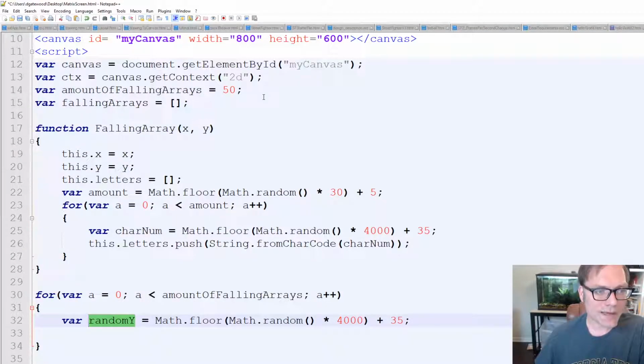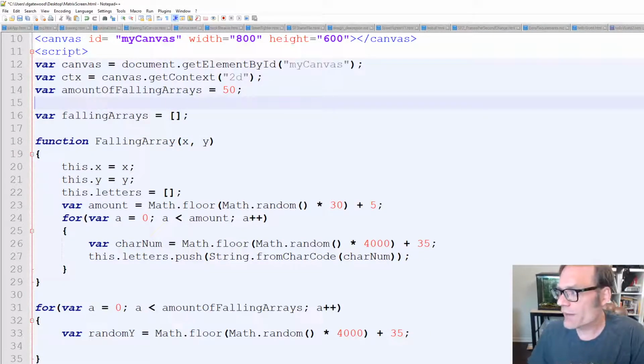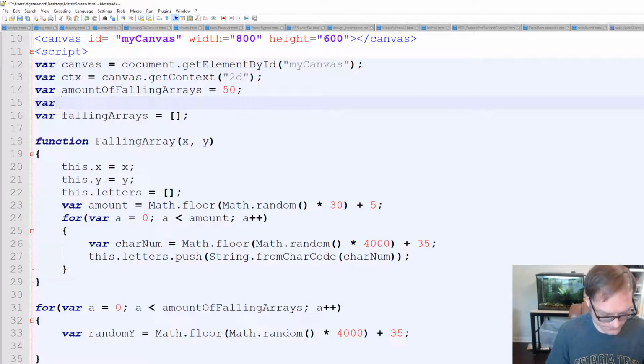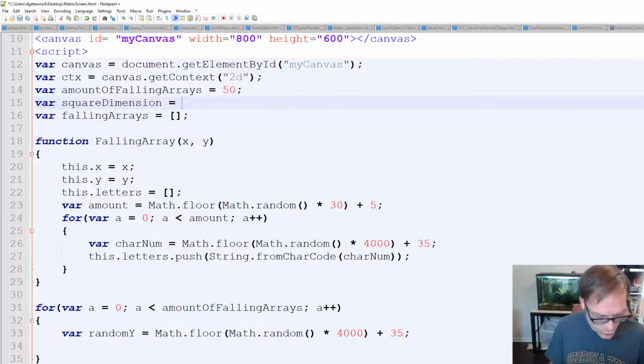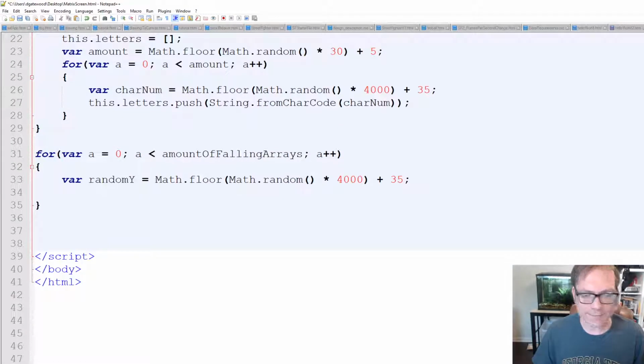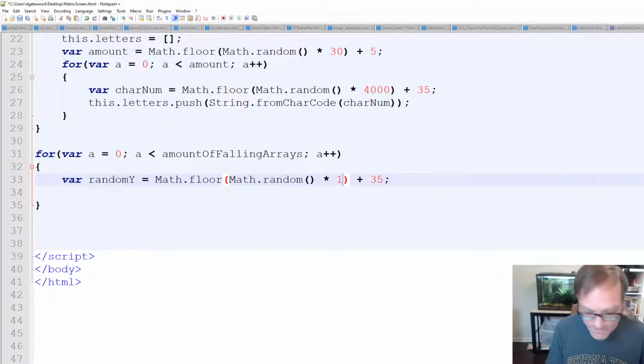So we're going to come back up here and create another variable, and we're going to call that squareDimension. So var squareDimension, and you can play around with this. We're going to set it at 20 for right now, so the letters are going to be in a square 20 by 20. Here we have our random y, but we haven't changed this yet. So we're going to say random times 10, and then times our square dimension.